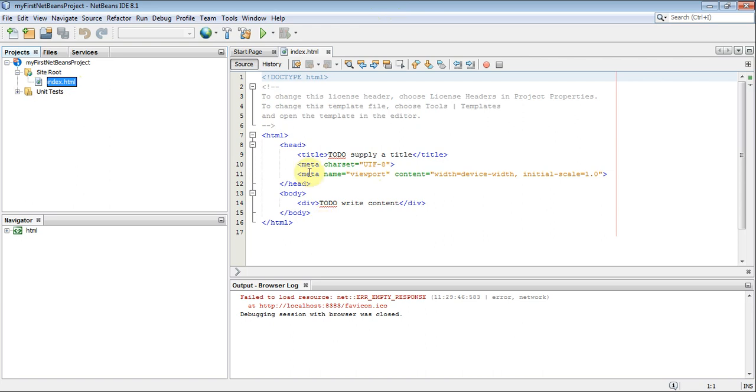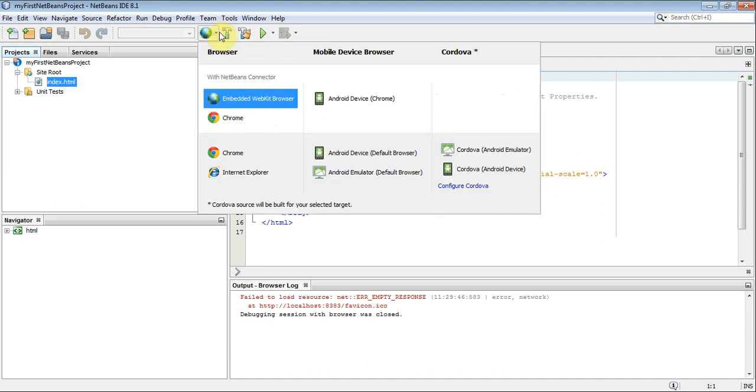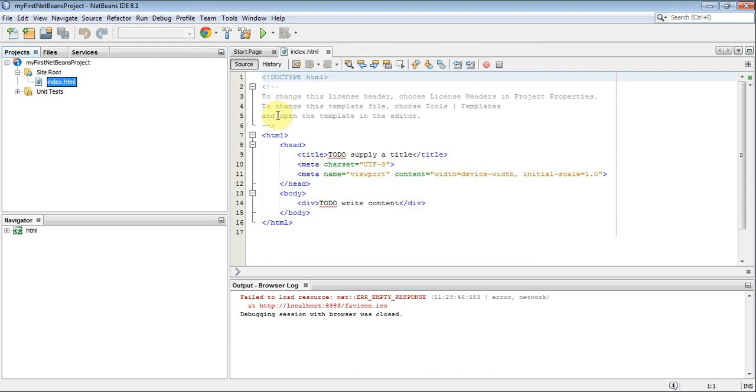I want to run this. And if yours is already set to Chrome, that's great. But mine here is going to run this on its internal browser. And today, I don't want that. So we're going to change that. We click on the small little arrow to the right of the planet Earth. I choose Chrome. And now I'm going to press the run button.